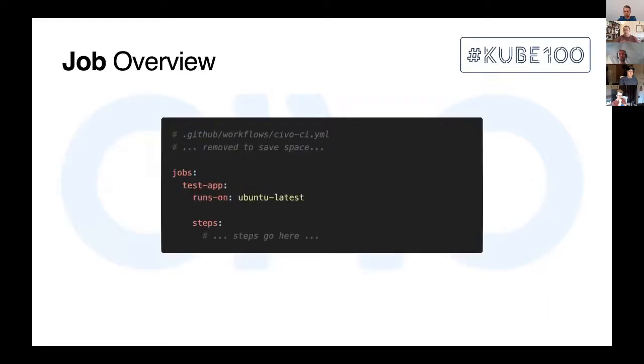Each job has a label. So in our case, test app. You describe what operating system it's going to run on. So this is a sort of containerized environment within GitHub. And then the actual steps you're going to execute for this job.